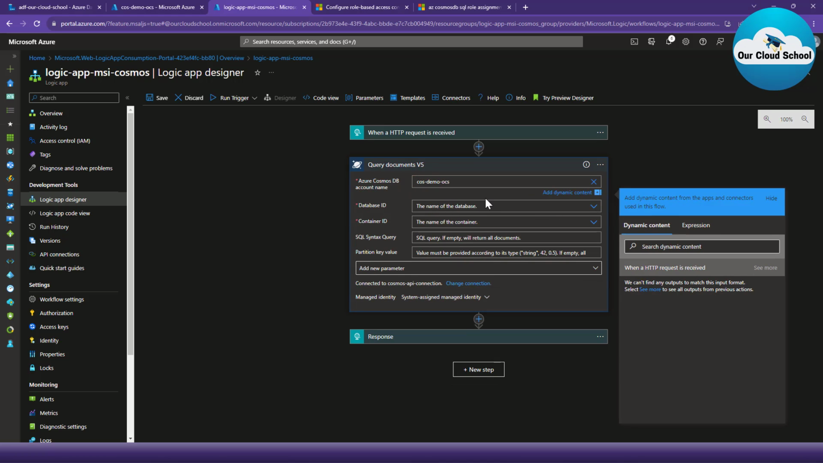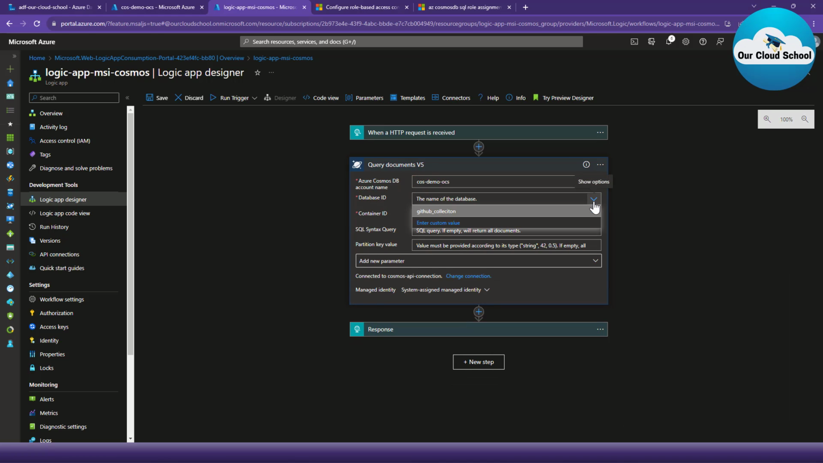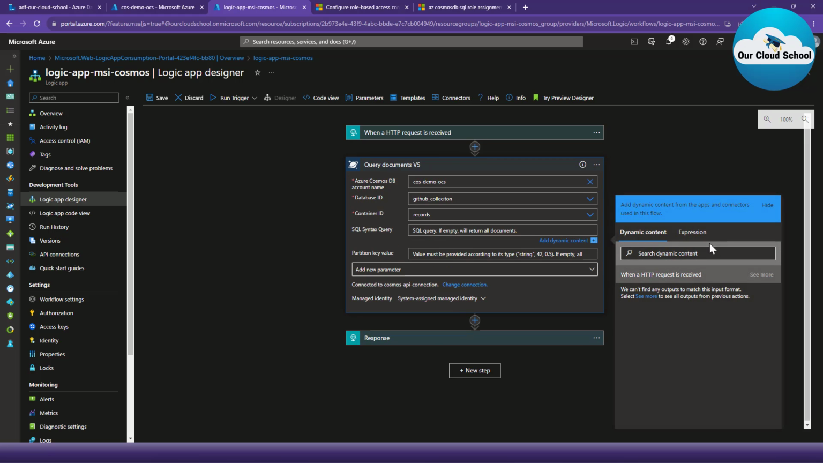I'll put the name of my Cosmos DB and use this option, so that it will automatically fetch the database. This is the database I'll be using, and from this database it will automatically fetch the containers which are available. Now here you can write any query you want. If you would like to create a sample query, you can write it here. If you do not write a query, it will run select star from c, which is from the current container, and display all the records.